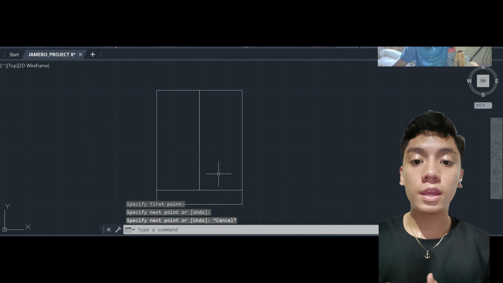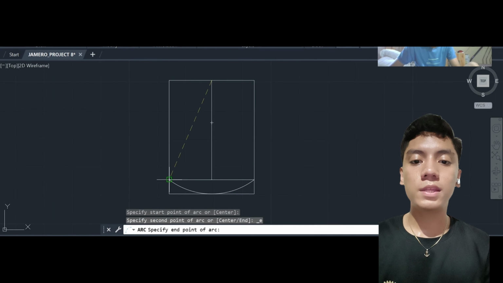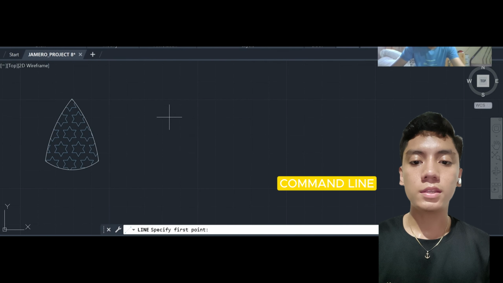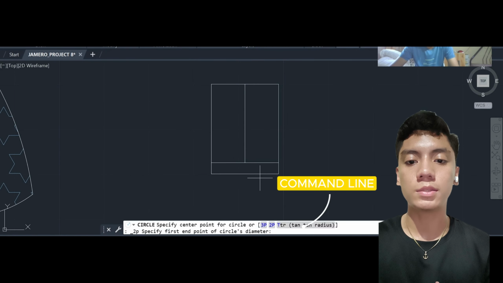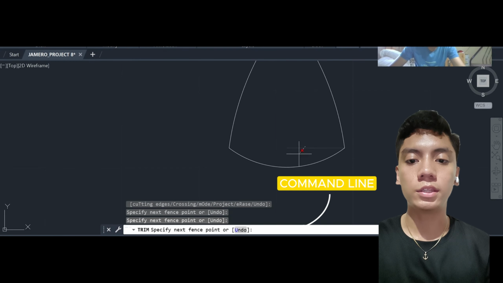The drawing area is the central space where you create and modify your drawings. It provides a blank canvas for your design work. Just below the drawing area is the command line, which displays prompts and allows you to enter commands and specify options. It is a powerful way to interact with AutoCAD and execute various operations.